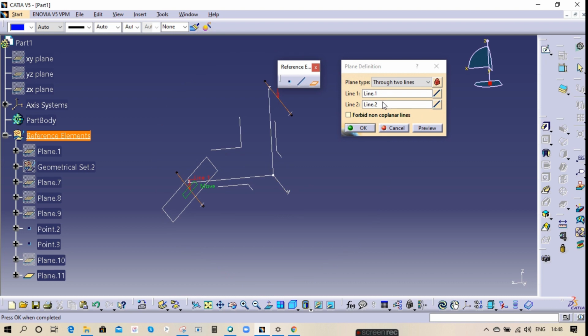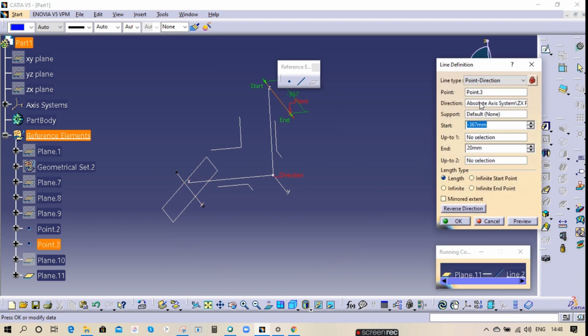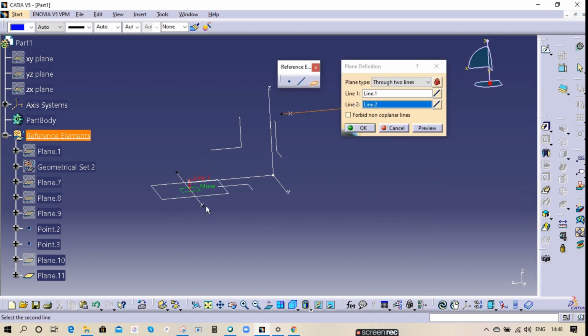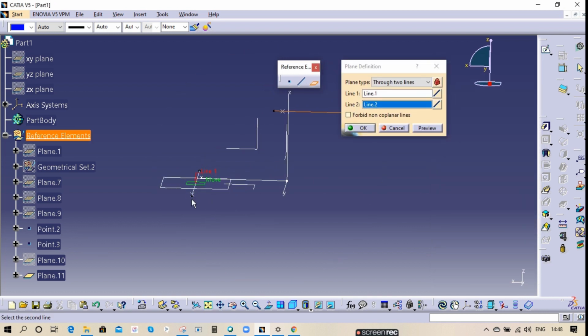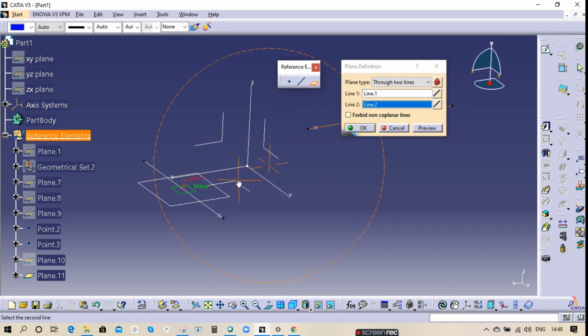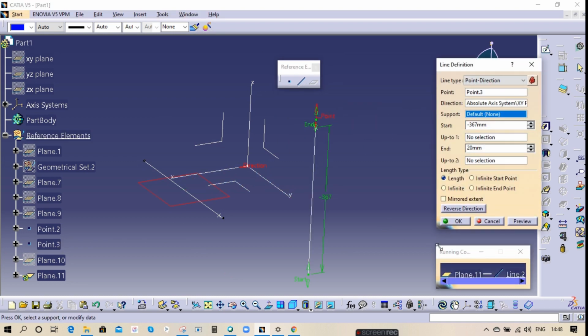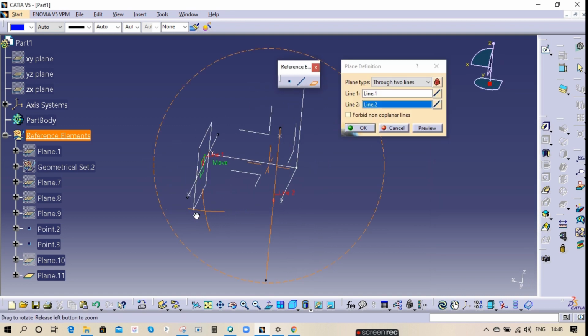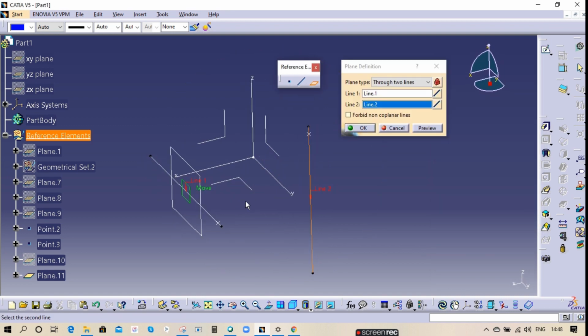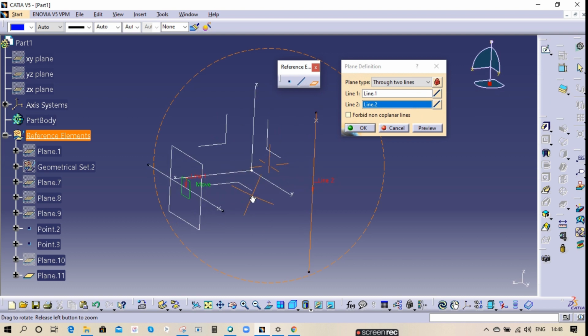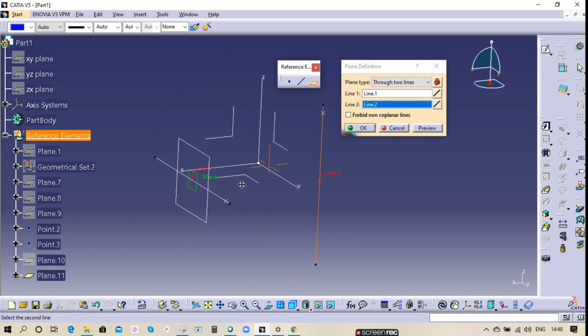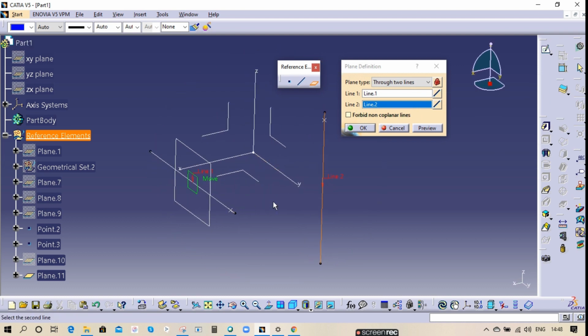If I change my line direction in this way, my plane is also changing. See, my line is this direction, this one is in this x direction. Based on that, my plane is gonna create. If I change my plane to this side, see, this is how the plane type through two lines will be created.